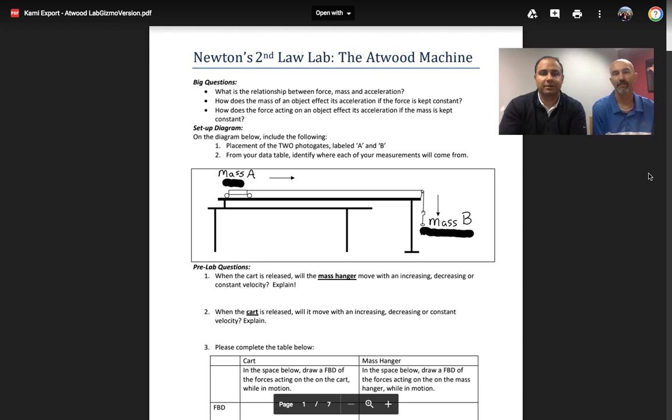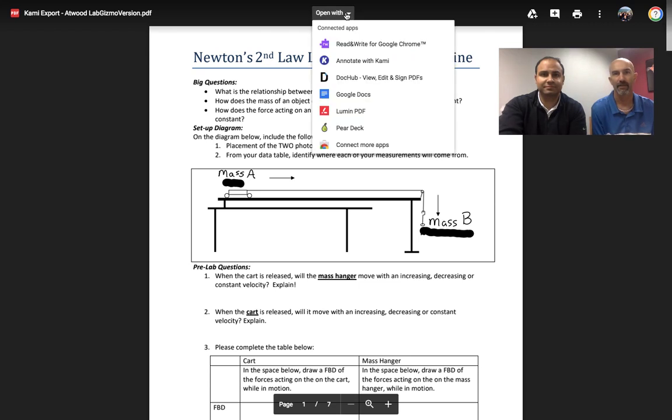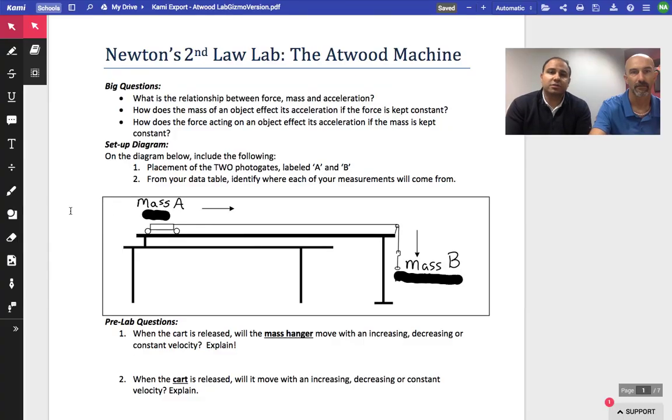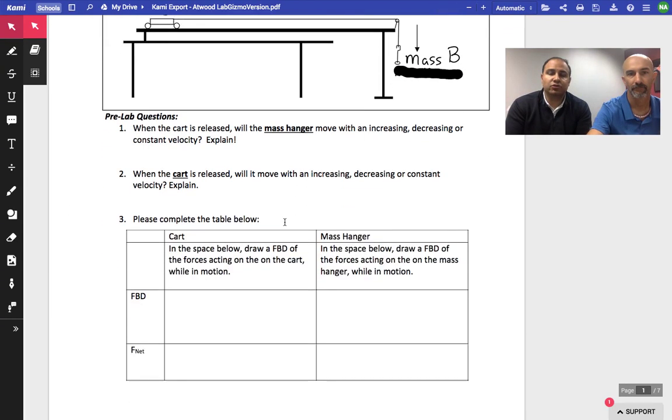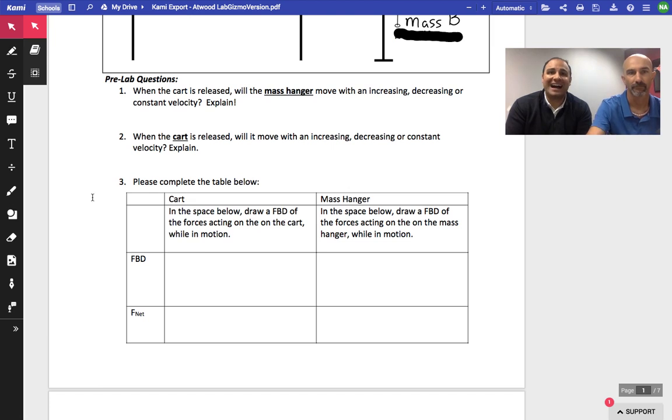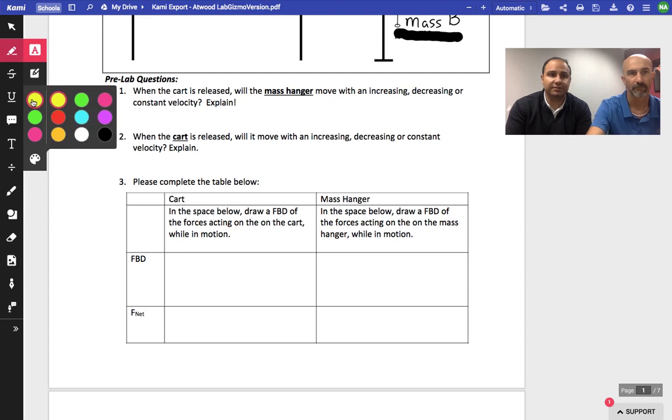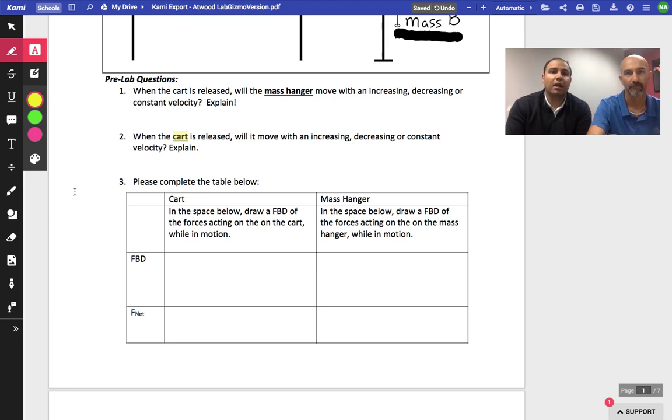So here's an example of some of the items that you can do with Kami. The first thing you need to do is open with, on a PDF, annotate with Kami. One of the things that you can do with Kami is edit and annotate on a PDF. And so KJ here is going to highlight some key terms.